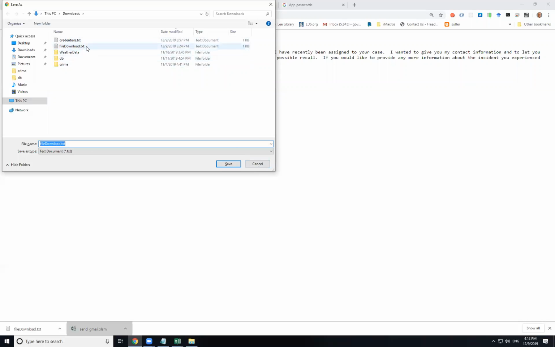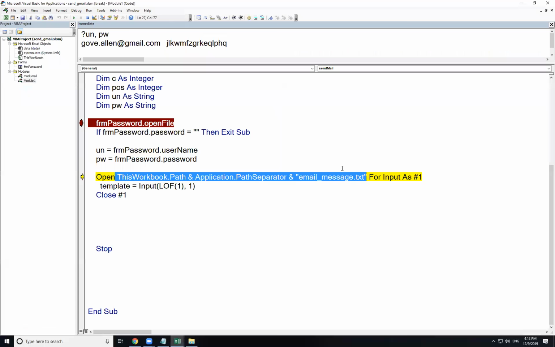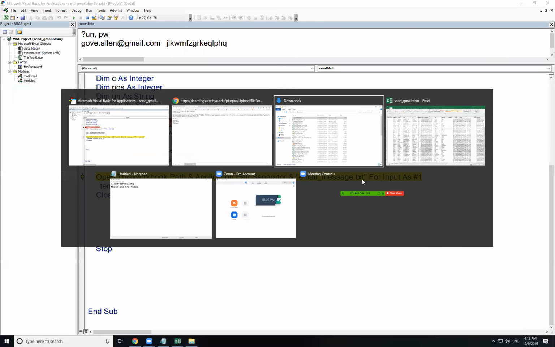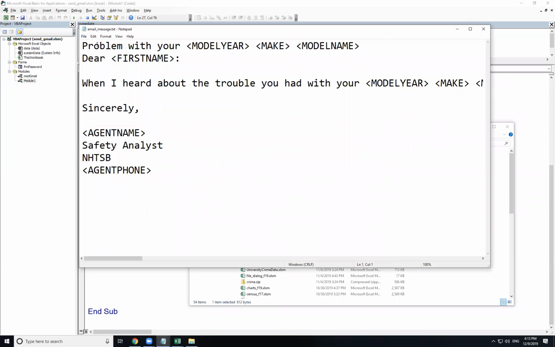But it looks like I haven't saved it yet. Well, maybe I have. I called it file download. That's the wrong name. The code is expecting it to be called email message.txt, so I'm going to make sure I've got it named that way. If you right-click and download, it'll get it. But if you've opened the text file and then just save it, it won't come that way, and that's apparently how I did it. So I am going to change the name of that to email message.txt. And I'll open that up just so we can see it. It's just a text file.